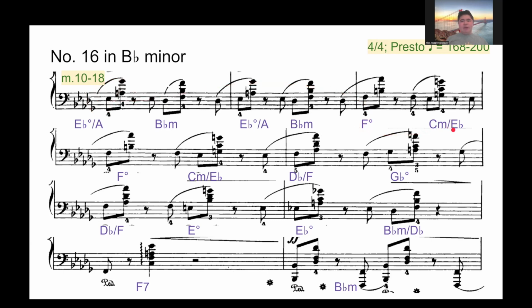For F diminished to C minor, this is actually the exact same pattern, but just a whole step up. Then we throw in a lot of weird diminished chords, and there's chromatic descension in the bass line. And then we're thrown back into the home key.